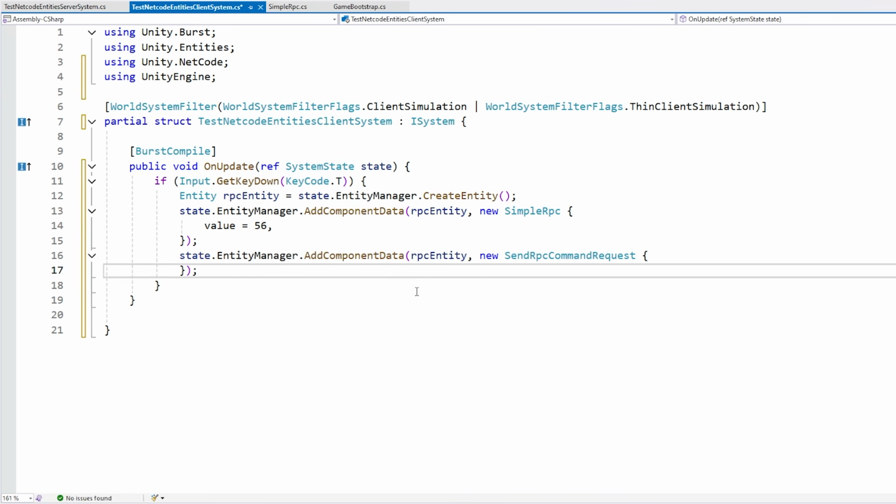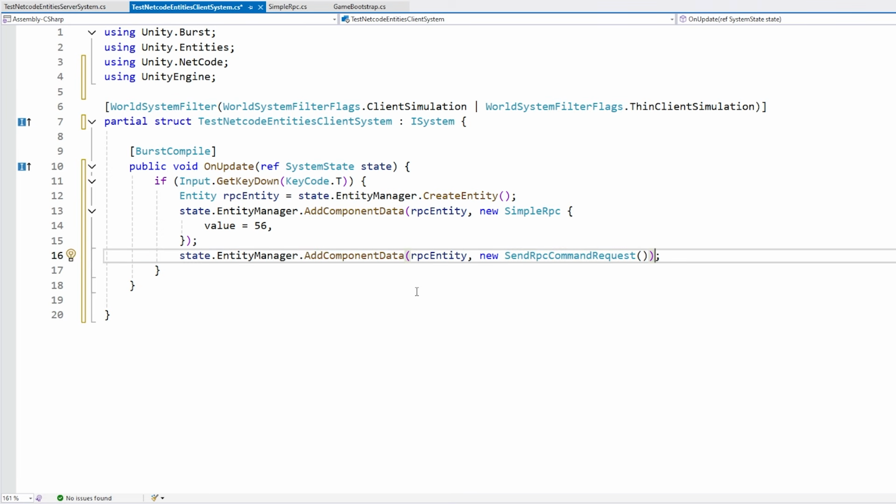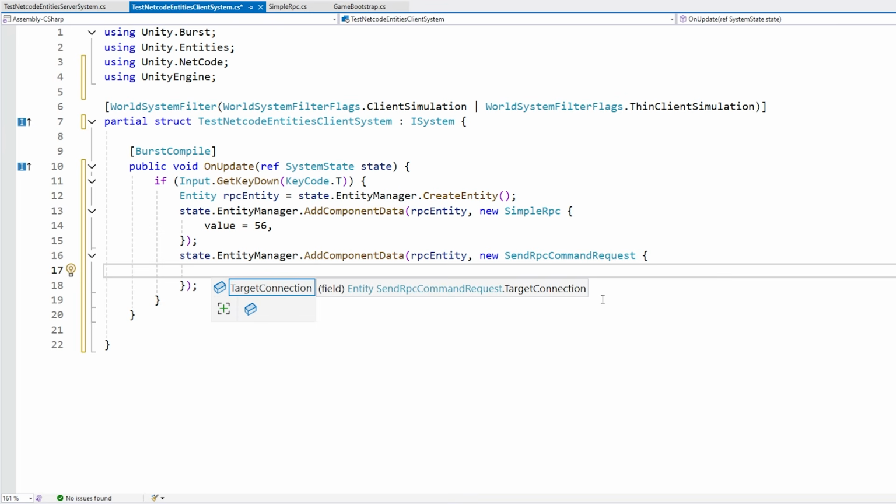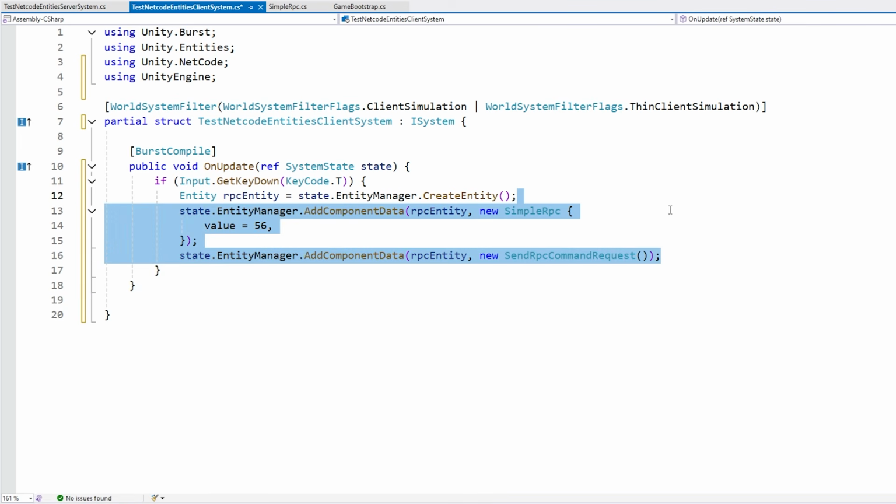But if not, if we just use this without any extra data, if we don't include any specifics, then by default the client will send to the server, and the server by default will send to every single client. But also, like I said, clients cannot send RPCs to other clients. So over here, when working with a client, this one is running on the client system. For this one, target connection does not matter. Clients can only send RPCs to the server. So no matter what, this client RPC will always go just to the server. Okay, so just like this, very simple.